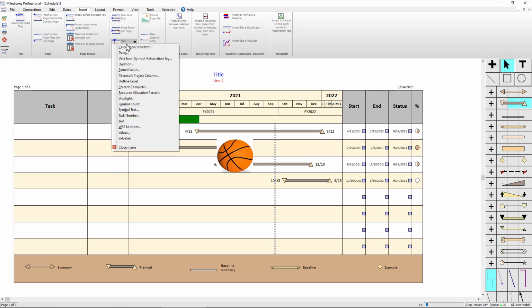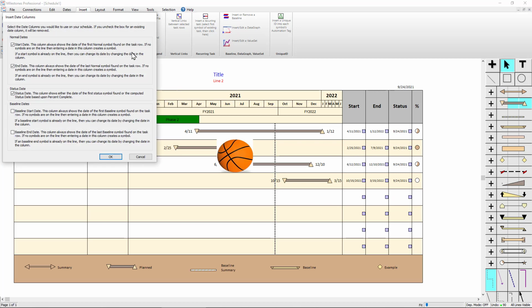If I insert a dates column, I'm actually going to get a pop-up that asks me what date columns I want to add. So if I uncheck any of these start date, end date, and status dates, those are already on the schedule, so if I uncheck those, it's actually going to remove those from the schedule. But if I wanted to add baseline start or baseline end, I could do that right there and press OK.